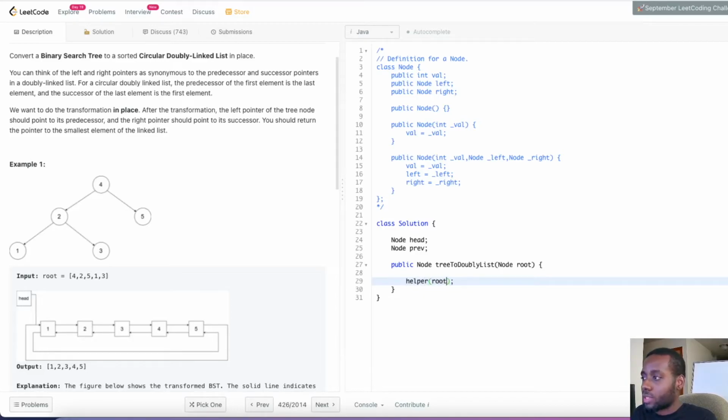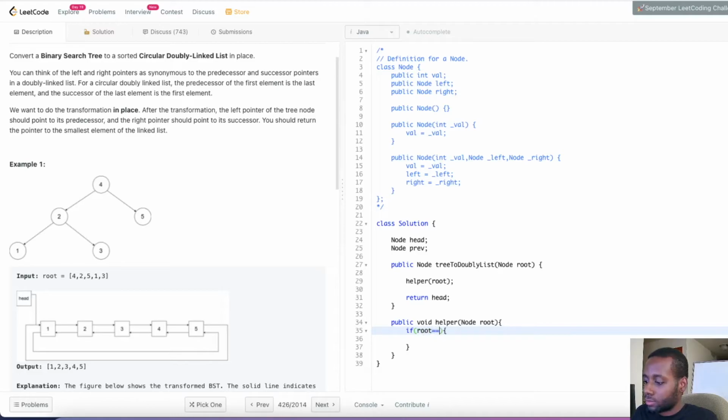So pretty much, guys, we're gonna be passing in the root. We're gonna be using a helper function to do the in-order traversal. After that, guys, we're gonna be returning the head, after we're done. So let's implement the helper function. So we're not returning anything. So helper, node root, pass in the root. If the root is null, we return from the call.